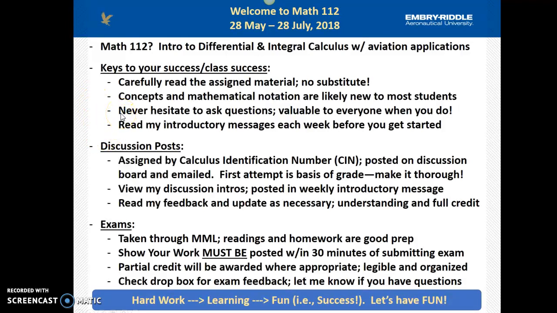Next, as I mentioned, please never hesitate to ask questions. I always say if one student has a question, there are 5 others who have the same question. So when I say keys to your success as an individual and also as the class, that's why. When you have questions, please ask them, because it's valuable not only to you, it's valuable to the rest of your classmates, and it's also valuable to me to know where the questions are, and we're taking time to address those with the rest of the group.